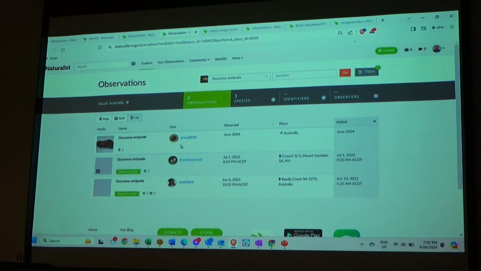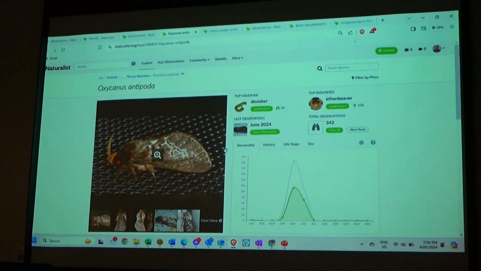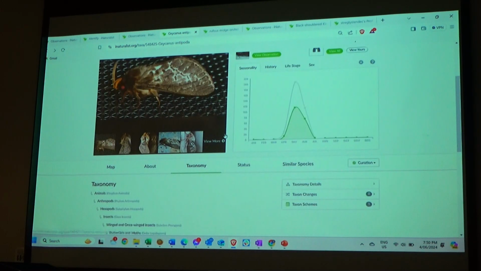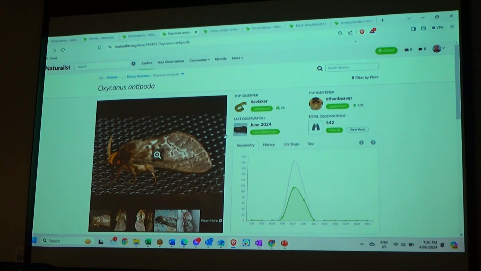That's the answer to that. Which one? The one that was on the... Go back. Oh, hold on, I can do this myself. Yeah, that one. Right. Well, that's somebody's chosen that as a sample, an example of that species. Oh, Ethan. Ethan.